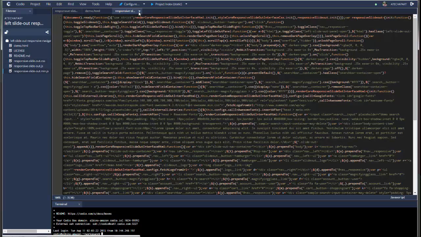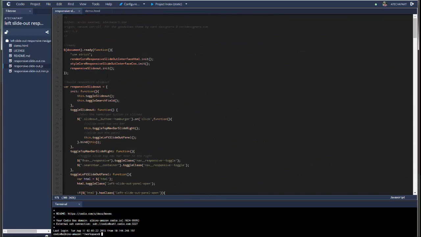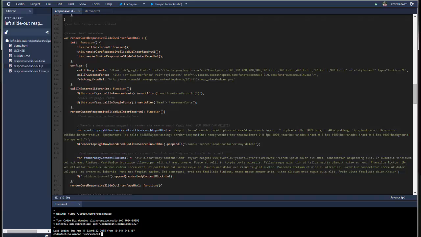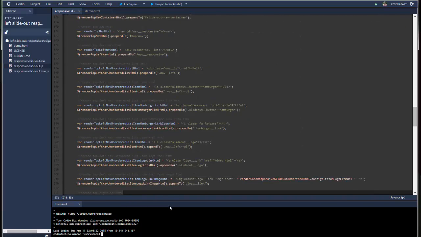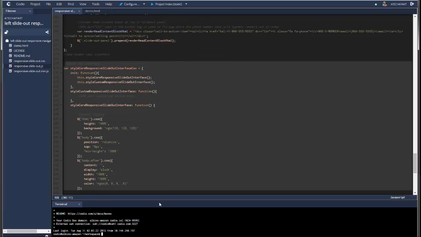So I'll go to close this out, and I'll focus on the responsive slideout. And so we've got three main components. That's the HTML, the CSS, the styling, and then the functionality. And right down here, we'll begin the HTML rendering. So this entire code block right down here. All right. And then the CSS will start right here.